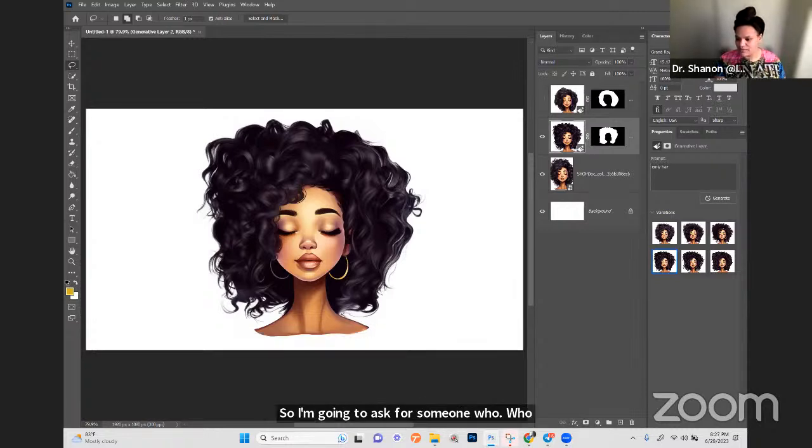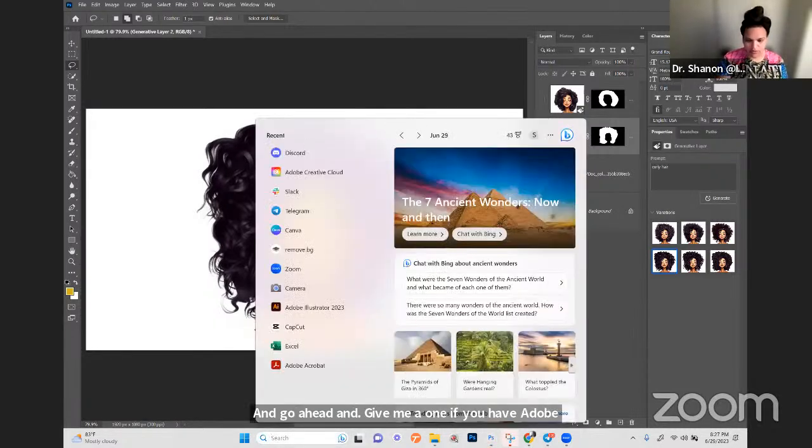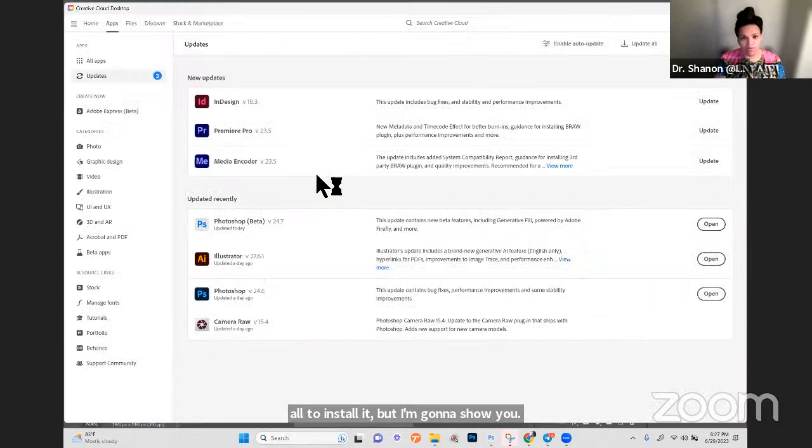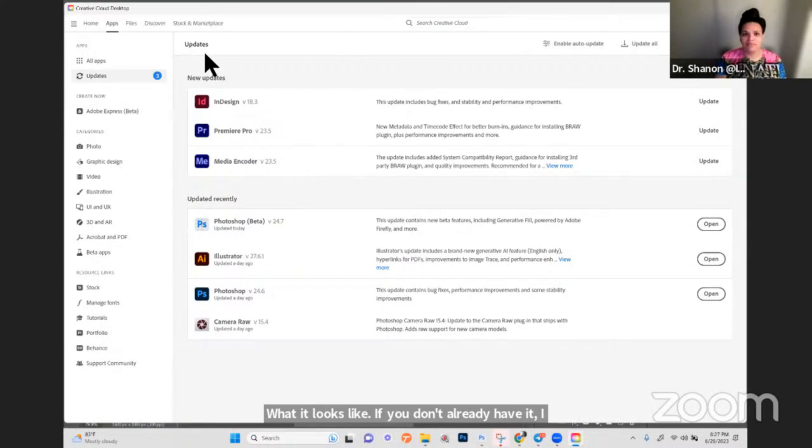So I'm going to ask for someone who has their Adobe Beta set up, and go ahead and give me a 1 if you have Adobe Beta set up. You'll know because I sent out an email for you all to install it, but I'm going to show you what it looks like. If you don't already have it, I promise you, you won't be able to download it in time. But let me show you what it looks like.